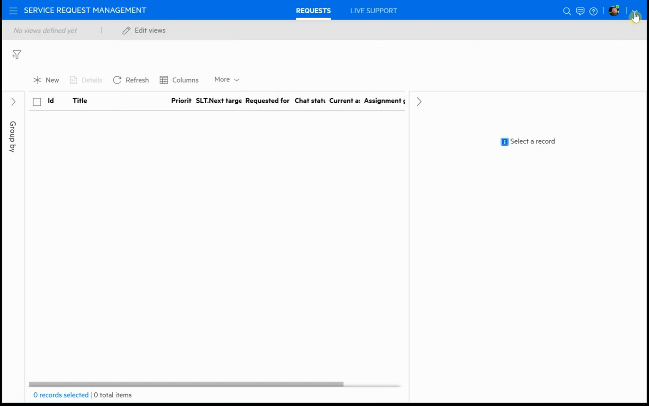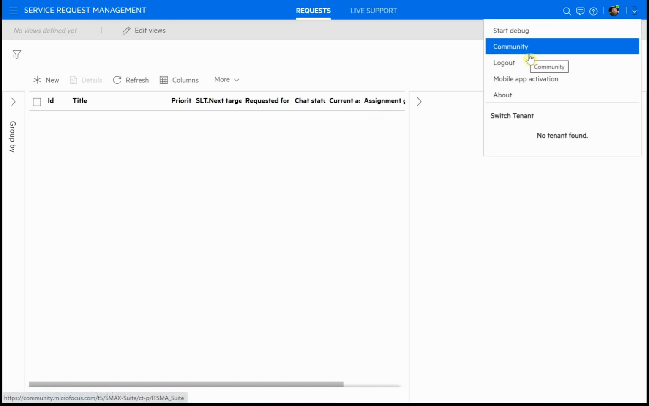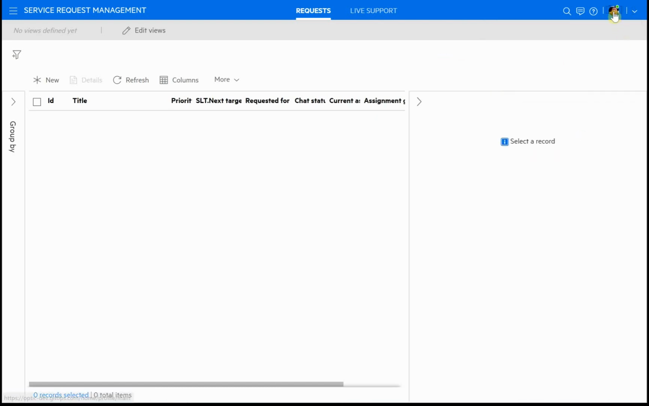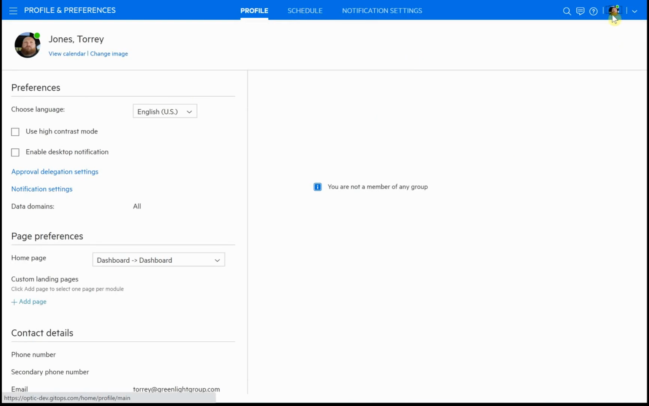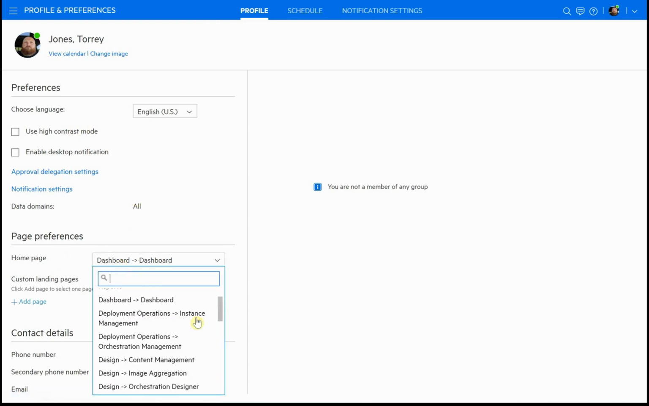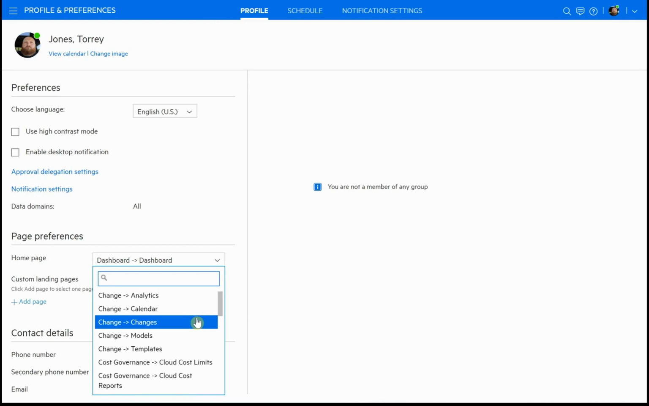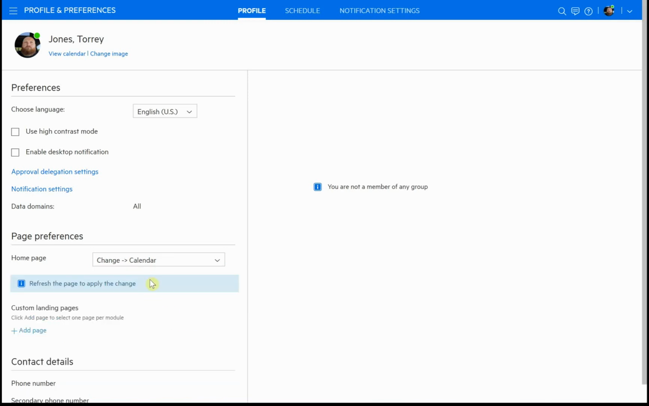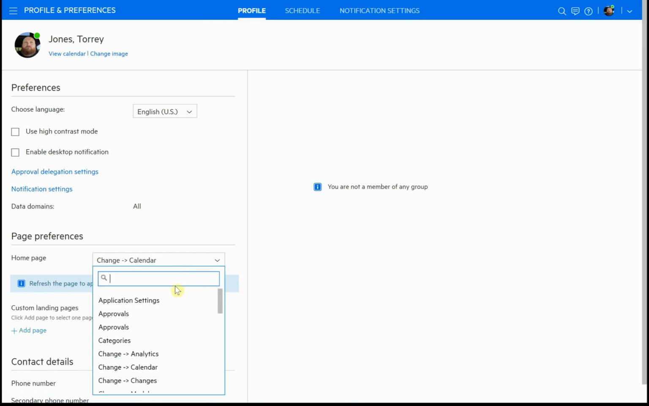Other navigation things in the upper right hand corner, you'll have a little drop down next to your icon there. These are things to get to the community, log out, activate the mobile application, that sort of thing as well. And underneath your icon, you'll have different things here for preferences, so you can set where you want your homepage to go. Maybe you're more focused on the change management arena, so you can set your homepage to go to the change calendar. So you can change these on a regular basis.